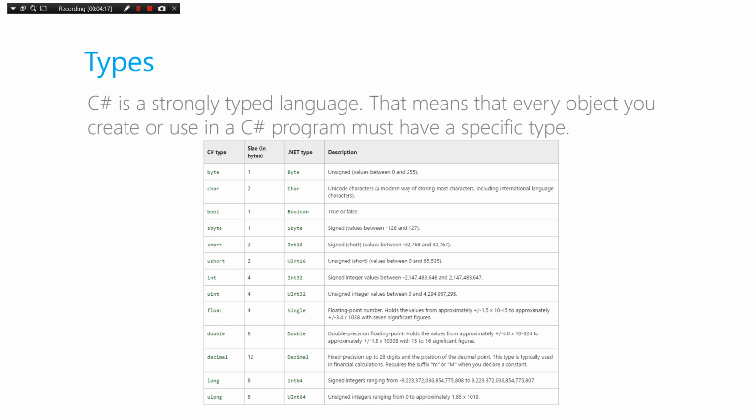C# is a strongly typed language. That means that every object you create or use in a C# program must have a specific type. In other words, you must declare the object to be an integer or a string or a dot or a button. Essentially, the type indicates the characteristics of the object and what it can do. Types come in two flavors: those built into the language and those you create yourself. C# offers a number of intrinsic types as shown in the table.